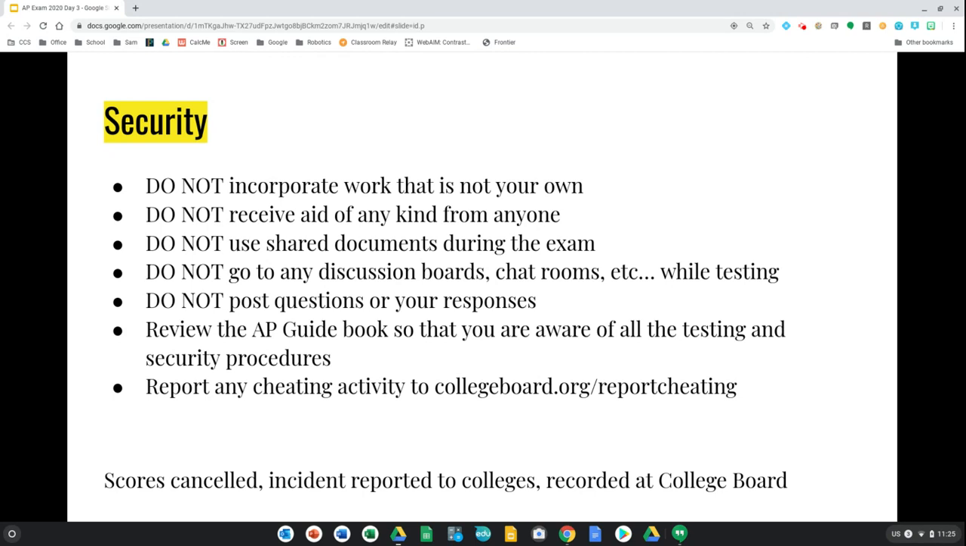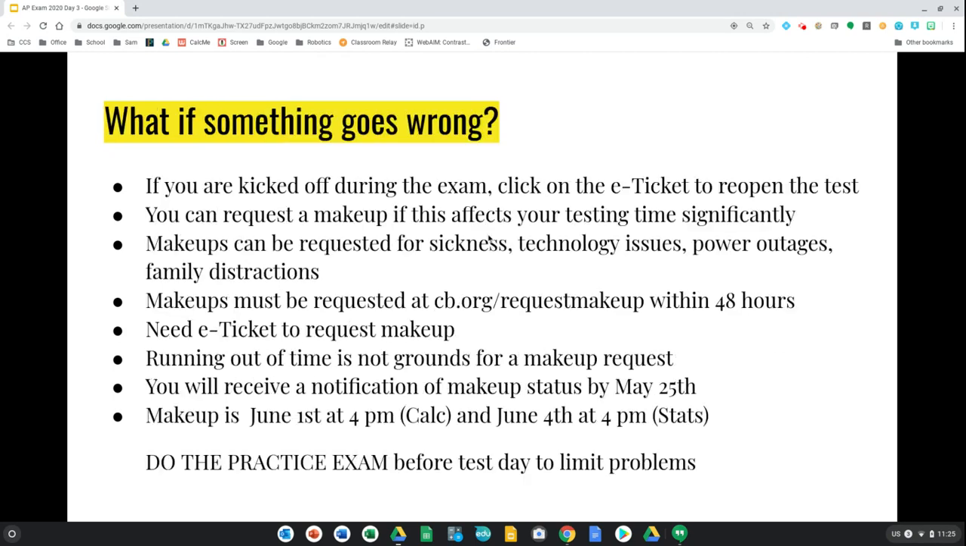It'll be recorded at College Board. There may be something that happens down the line with that, with maybe the SAT test or something like that, for those of you that are underclassmen. So they're taking this seriously, so you need to take it seriously as well.